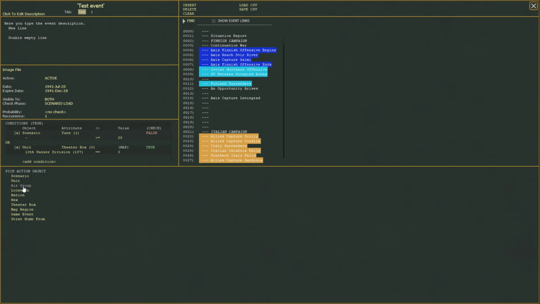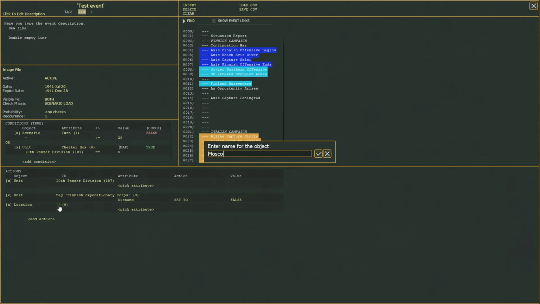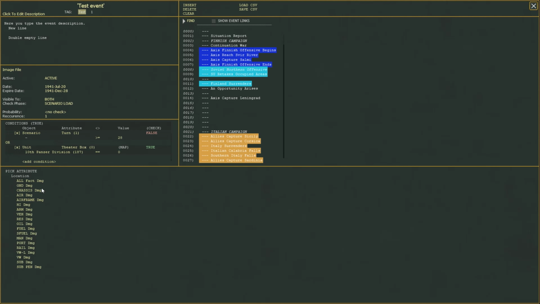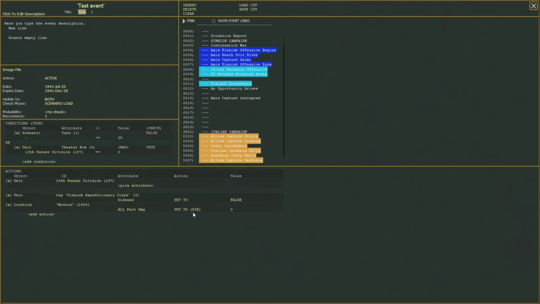Besides the units, we have the air group that works precisely like the unit tab. We have the location, and in this case, you type either the name or the ID of the location. And here you can set the damage to the factories in that location. And all factory damage, here you can either add a specific damage, or you can set it to, let's say, the roll of a dice to have the probability of having a damage, in this case, of 50%.